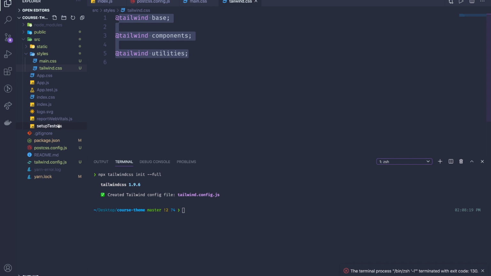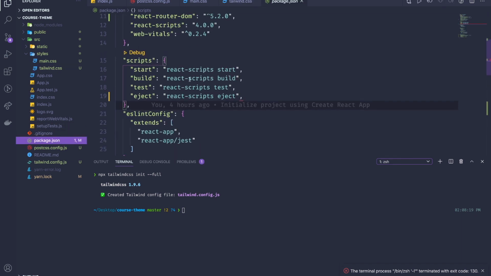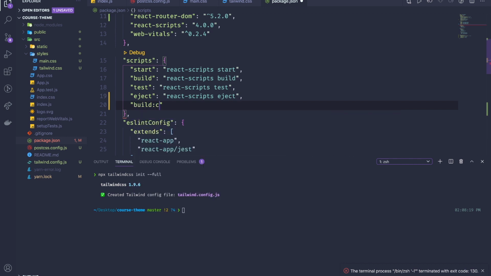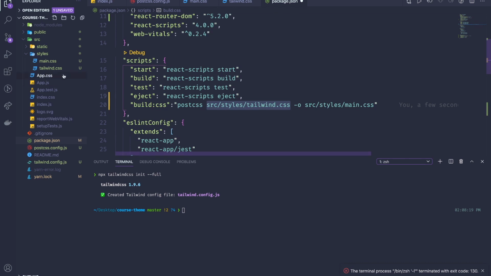Next we're going to write the script so that we can compile this Tailwind into our main.css. To do that, we go to package.json, go to scripts right here, and give a script name. I'm going to call it build:css, and I'm going to copy and paste what we're going to do. We use PostCSS and target the source folder, which is the tailwind.css, and the output is going to go to the main.css right here. Please go ahead and save this one.